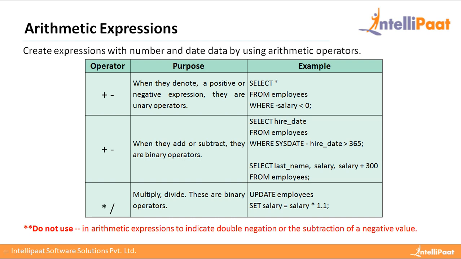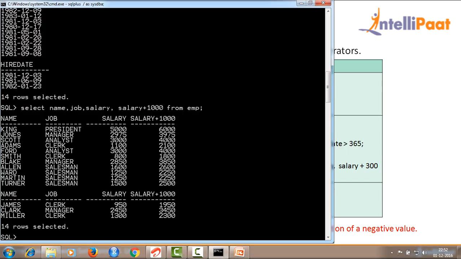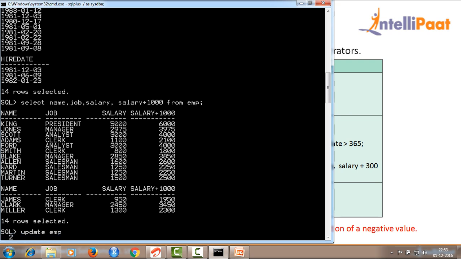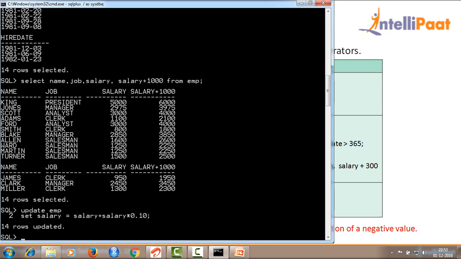Not only that, apart from displaying the data, you can also modify the salary of employees. For example, I want to give an increment of 1000 rupees to all the employees. How do I give it? I have to change the data. Update EMP set salary equal to salary, the existing salary, plus 10% on it. How do I calculate the 10% on salary? Salary into 0.10. Now what happens? The salary of all the employees is updated.